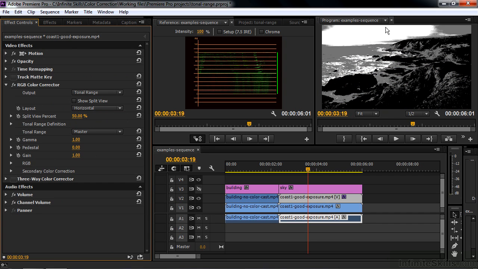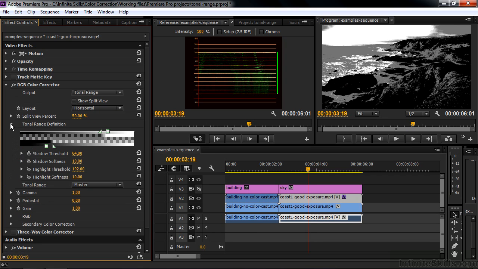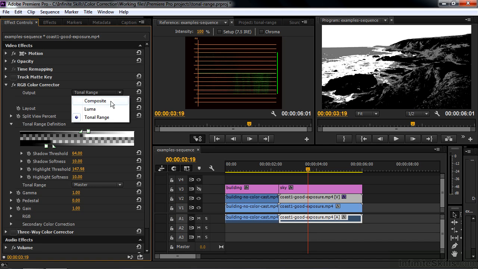I want to make the entire sky a highlight, so I want to expand the highlights rather than contract the highlights. So I do that by opening up the tonal range here. I'm going to make the highlights more. I'm going to move the highlights into the midtones so that midtones become highlights. Right, and I'm also making some things down here highlights that I don't want to change, but we'll fix that with the track matte key in just a second. So there you go. Now I've made the entire sky a highlight. That's about as far as I need to go there. So I'm going to turn off the view here from tonal range back to composite.